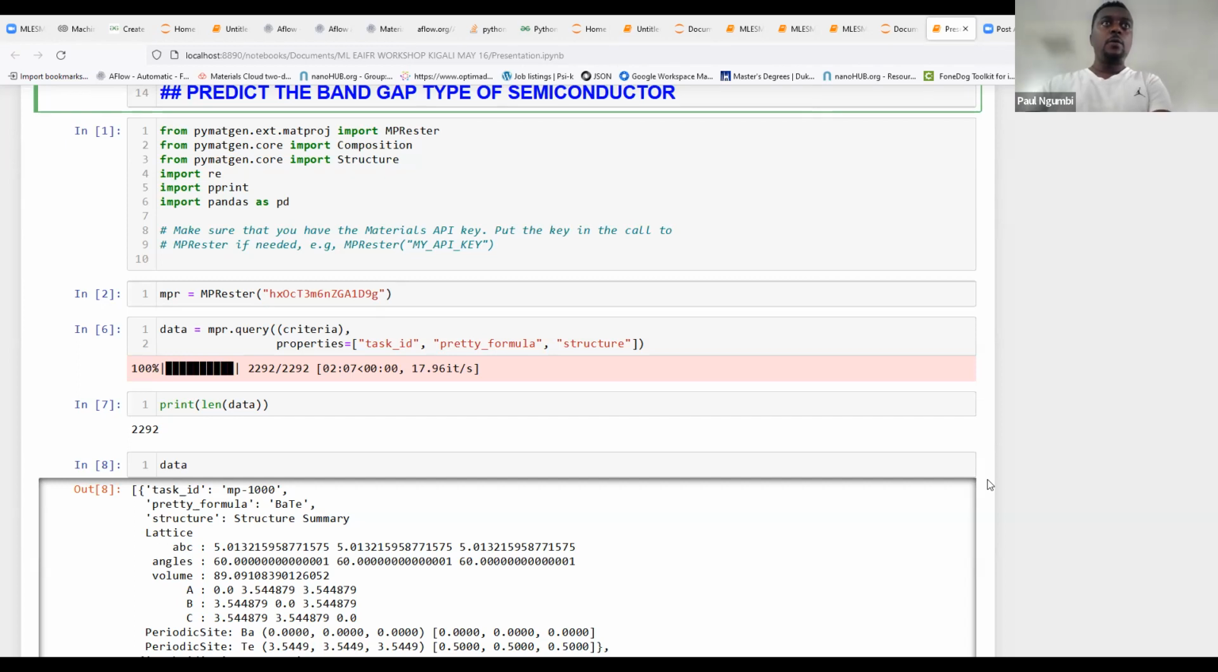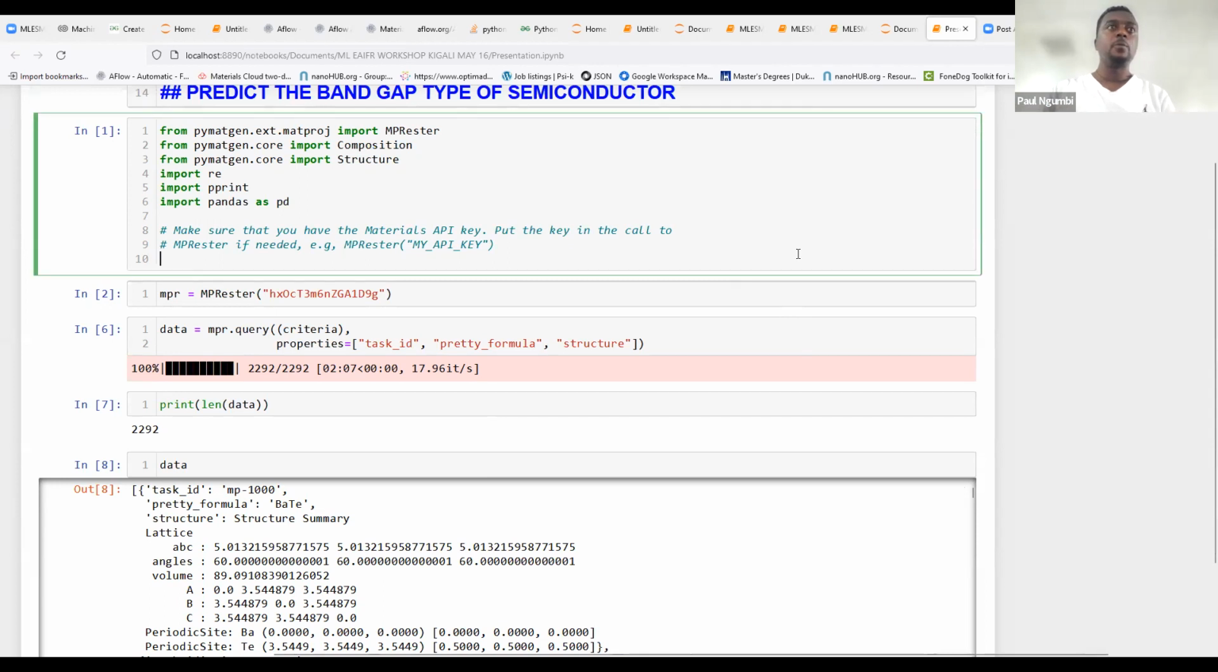Okay, so our group is 1B, and our project is on predicting the band gap type of a semiconductor. So we use a classification model. The first step we did was to install the PyMatGen library to connect with the Materials Project to extract the data we want for the prediction. The first cell shows the steps we followed to get PyMatGen and MatMiner.